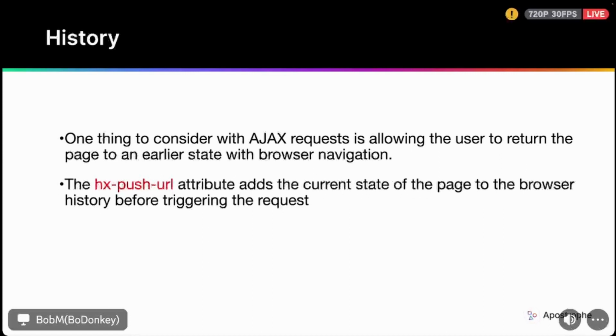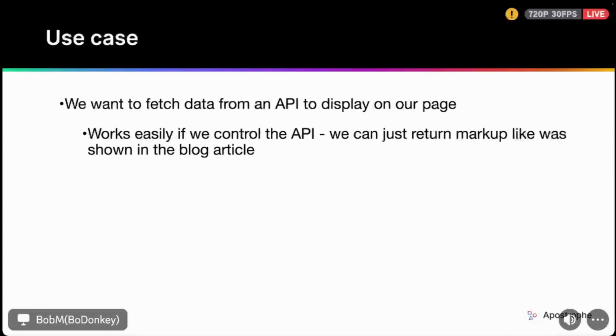So that's going to include any changes that were made by Ajax. It's going to push that to the browser history. That way, when the user decides two or three clicks in that they want to go back to some content that they saw before, they can just use the browser navigation. So that's something that actually used to be kind of painful. It's getting better now, but Ajaxifying a page can be a pain.